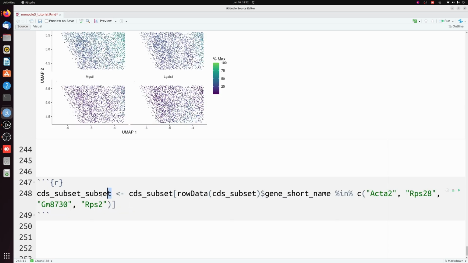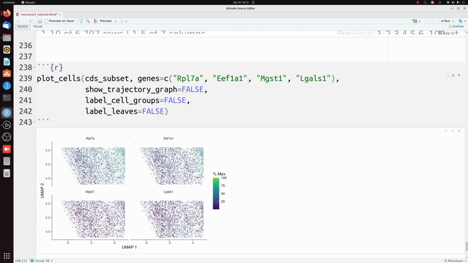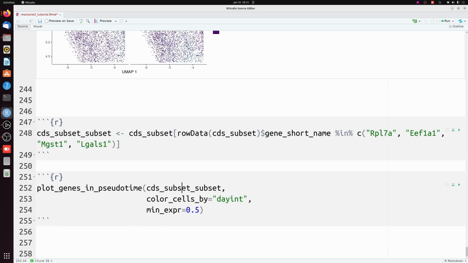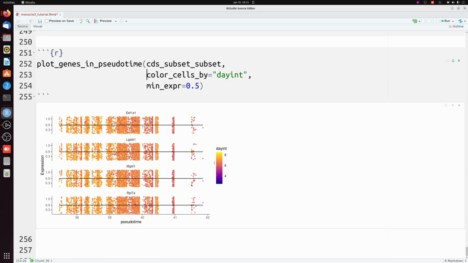In this case, we need to take a subset of our subset. We're just going to keep the same cells, but subset by the genes. I'm going to use the 4 genes we picked up here. If we subset that and then pass that subset into plot genes in pseudotime, I'm also going to add a color by date. We don't need this, I'm just going to put it in there because we have it.